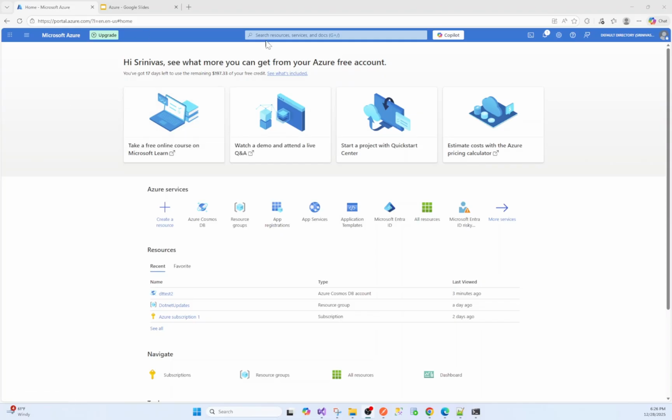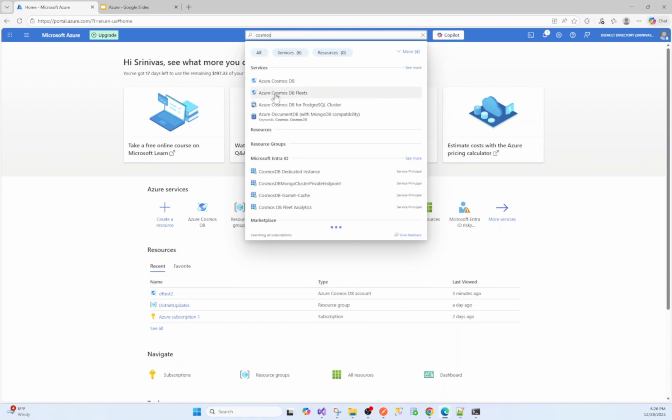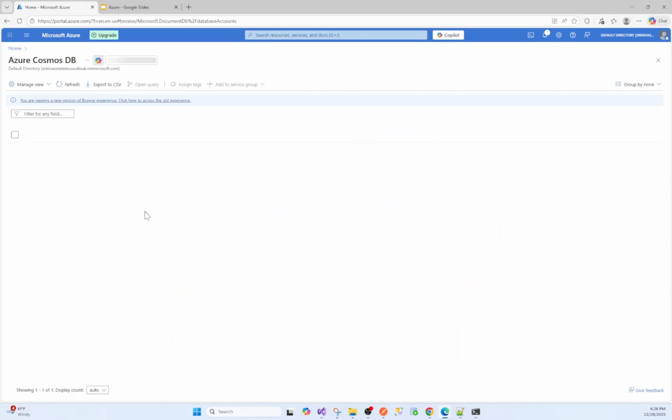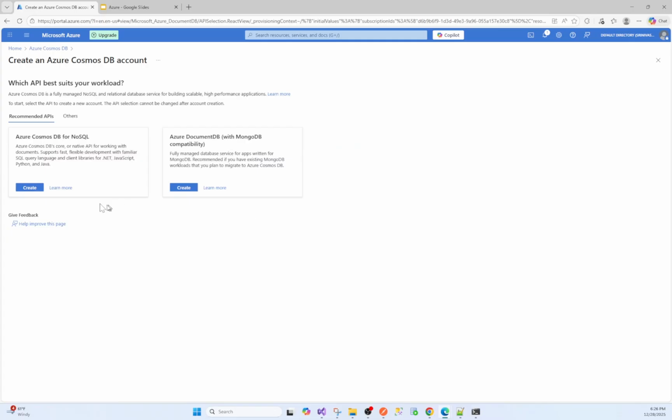So this is your Azure, and how can you create a Cosmos DB? You can search for Azure Cosmos DB. This will display all the existing Cosmos DBs. You can click on create new. Here you can create two types of Cosmos DB. One is Azure Cosmos for NoSQL, and the other is with MongoDB compatibility. I'm going to explore SQL in this video. Maybe I'll create future videos on MongoDB as well.